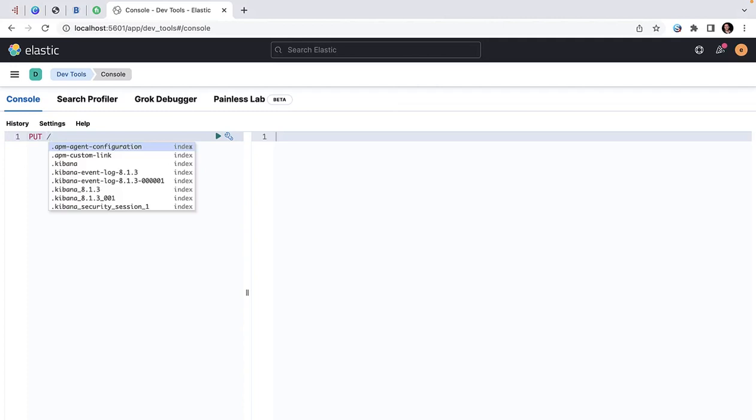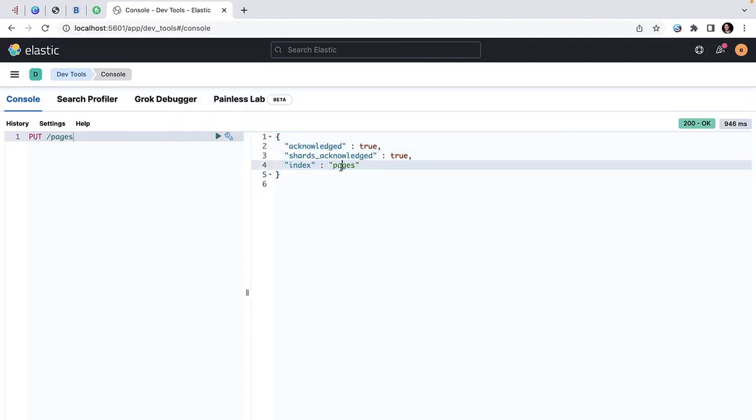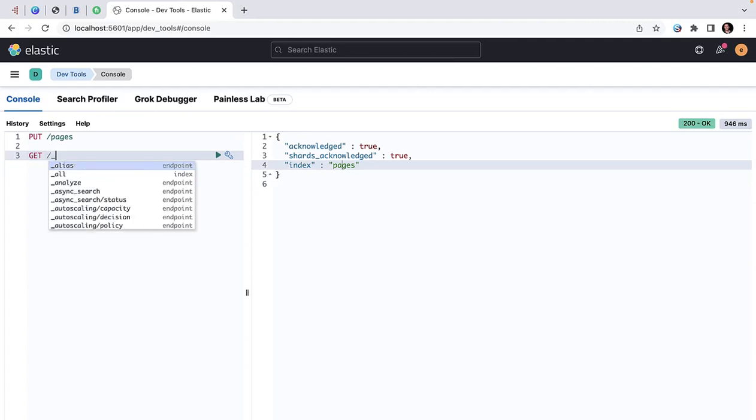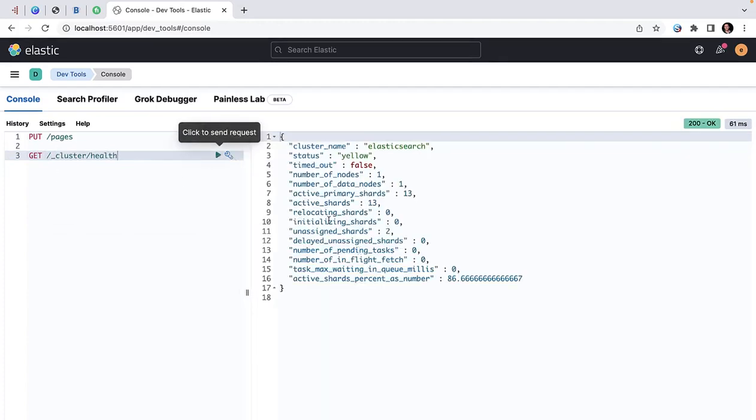First of all, we are going to create a random index. I'm going to name it pages, right? If I hit enter, yes, it's acknowledged. And for the next step, I'm going to query what I did before, and you know it. I'm going to say cluster and health. So I get this data.